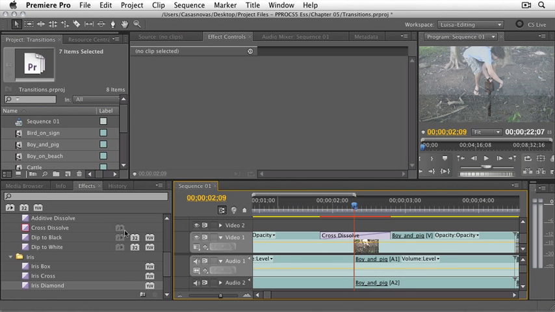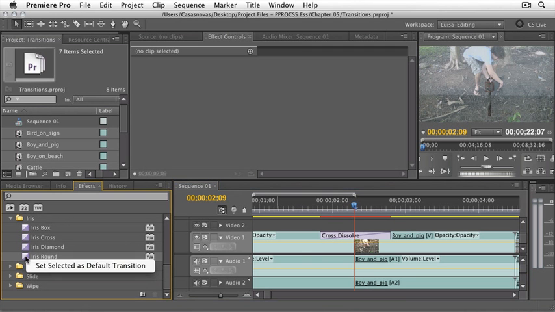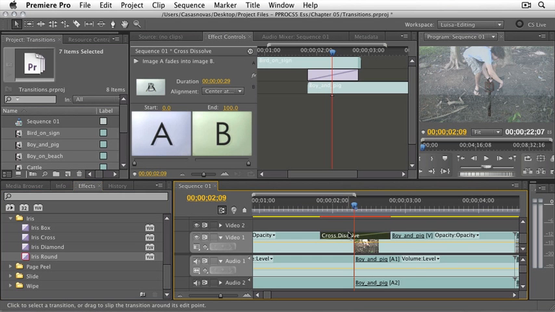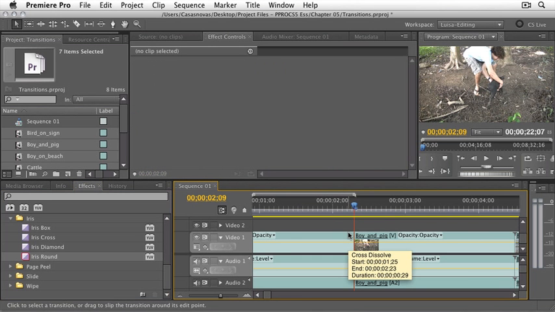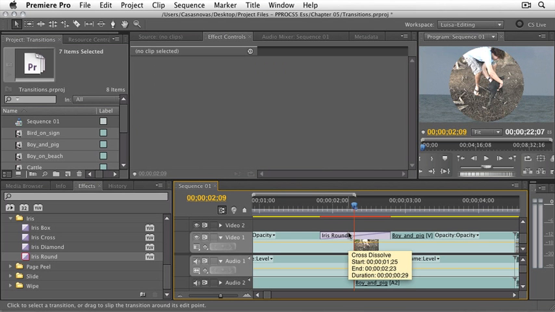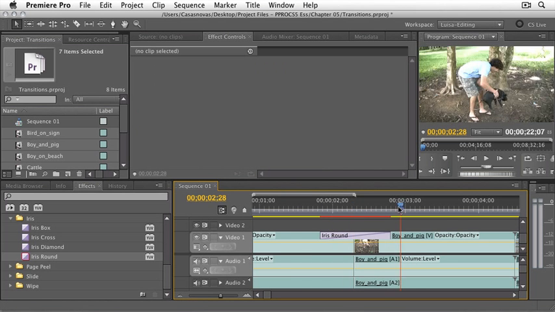This is the default transition, which is the one right here. I can change which the default transition is by just right-clicking on whatever transition I want to make the default one. Let me go ahead and select the iris round and choosing Set Selected as default transition. Now this is the one that has the red outline. Let me go ahead and delete this. And now I'll use the shortcut again, Control or Command D. And now we have an iris round.